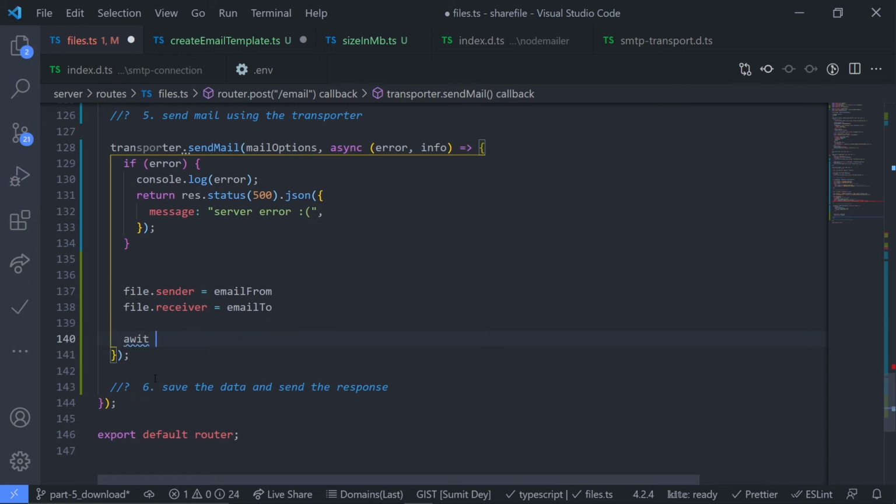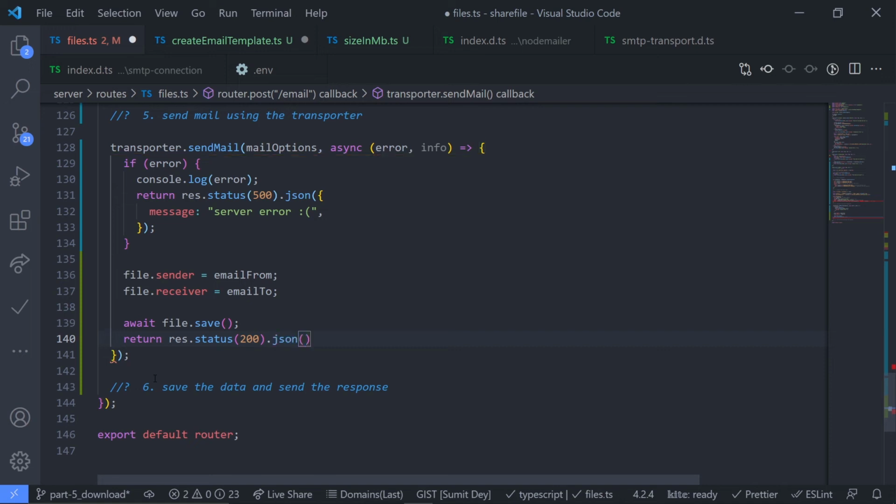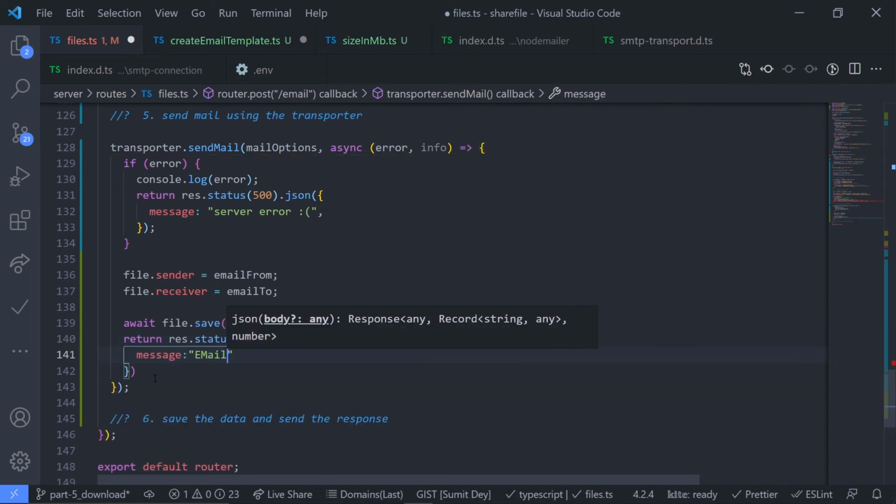And now just save the object. So await, we have just updated the file. Await file dot save, call this. That's it. And then we just need to return the response. So return response with a status code 200 at last, with a message email sent. Finally, save this.